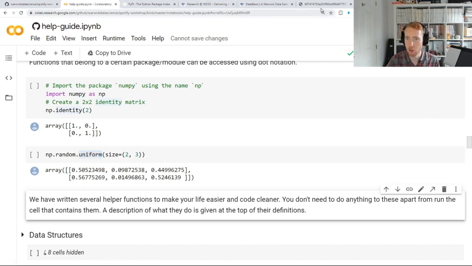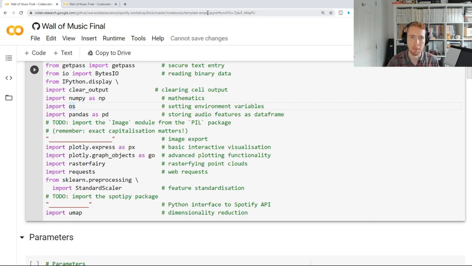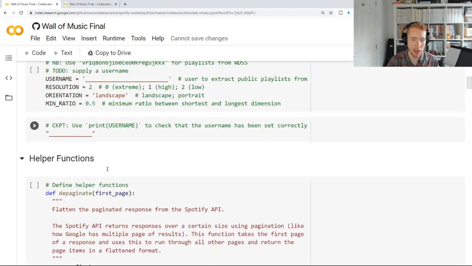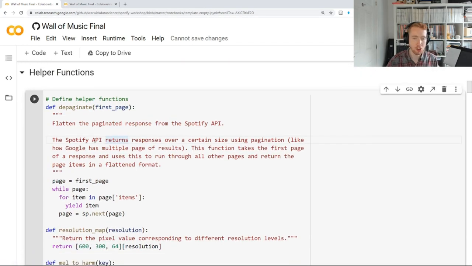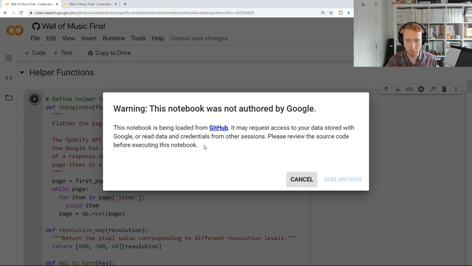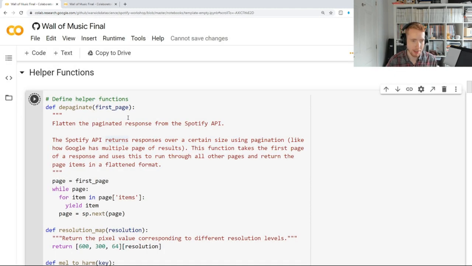And so we've written some helper functions in this document. You'll see them all at the top. These are just to make your code easier and look nicer. You don't have to touch these, you just have to run this cell here. So you can click play, that will run it, and then you're done with that. And then you can use these in your code to make things easier.